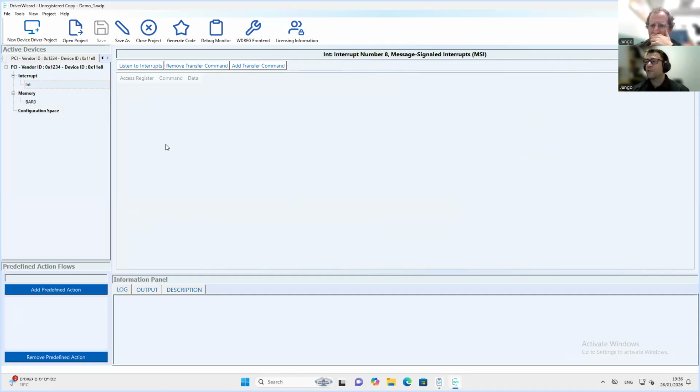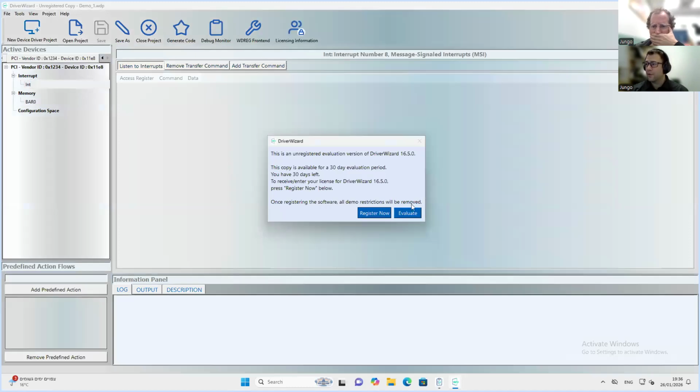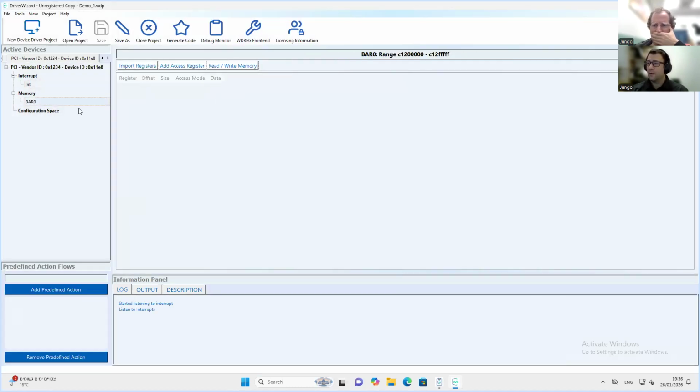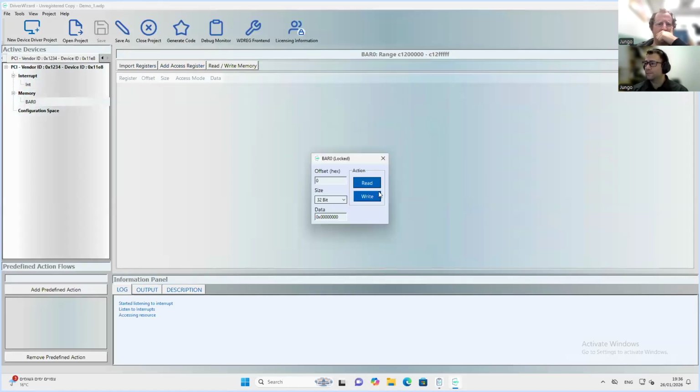Now, an interesting thing about the wizard is it's not just a place to display this stuff. You can actually start working with it, verifying it, and checking it. And I'm going to show you exactly what that looks like just now. I'm going to start listening to interrupts. I'm going to go into my bar. I'm going to read and write.